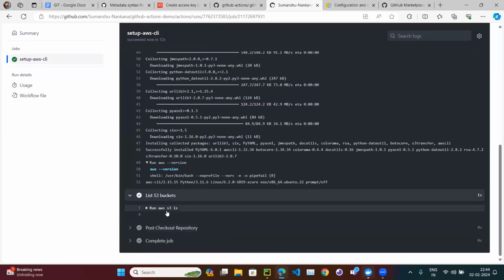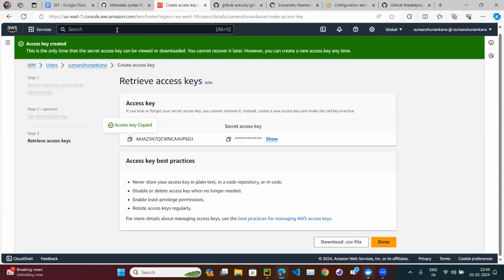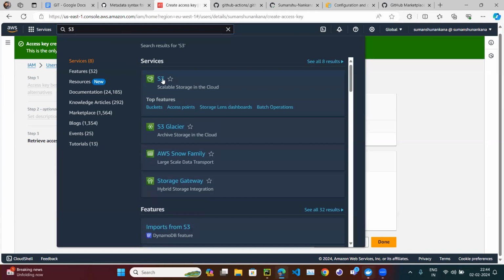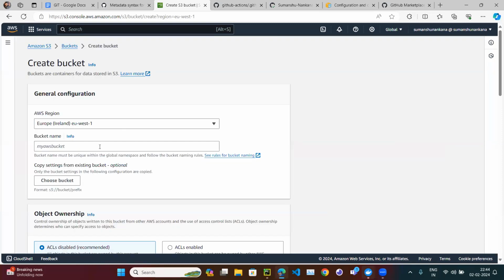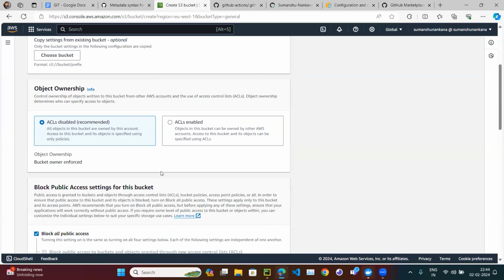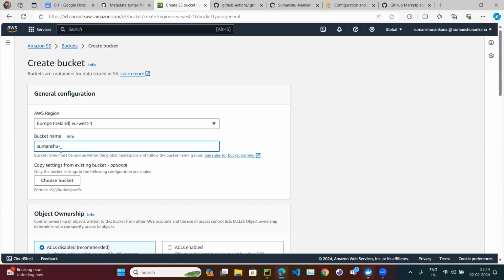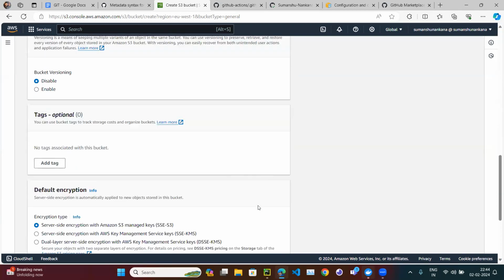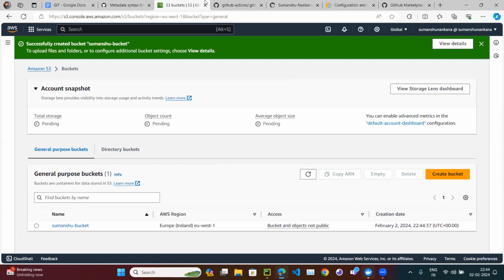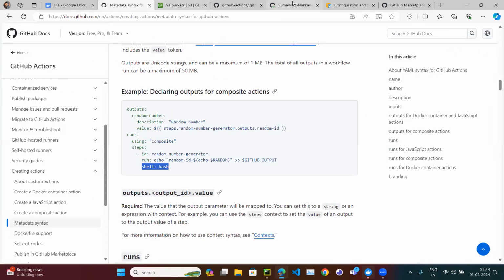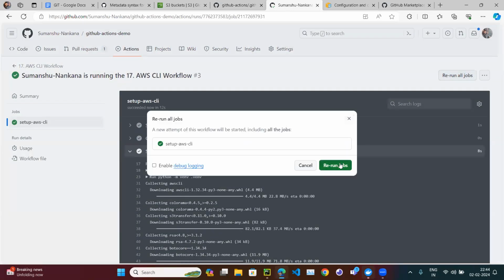Now it is going to list my S3 bucket. But whether this command has run fine or not, we don't know, right? So let's create some S3 bucket. Let me create the bucket. Pass my shoe bucket. So the bucket has been created. Let's run the workflow again. Rerun all jobs.